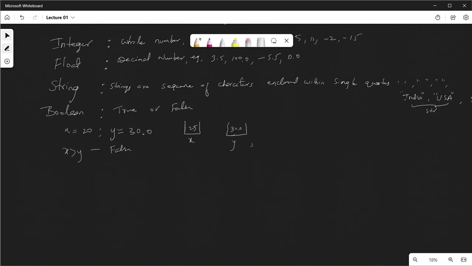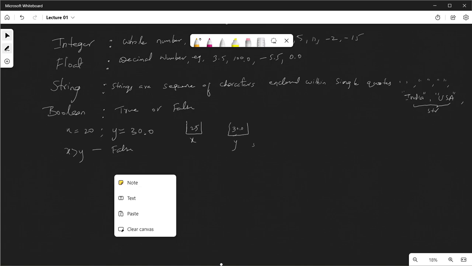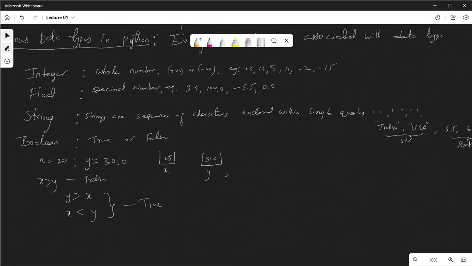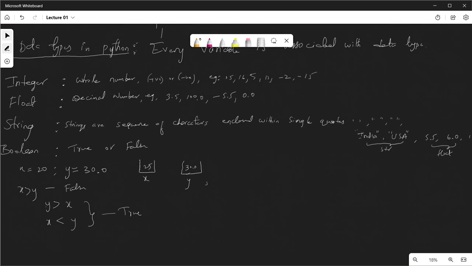And I have another two conditions: y greater than x and x less than y. These two conditions we can say are true. You see here y is greater than x, 30 is greater than 25, so it is true, right? X less than y is also true because x is 25, y is 30, so this statement is also true.